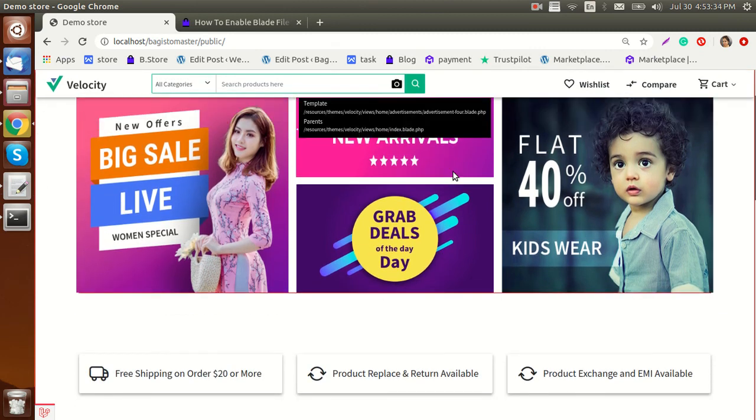So guys, this is very simple and easy to enable the blade file hint path in Begisto. If you still face any issue, please contact us at begisto.ubidex.com.